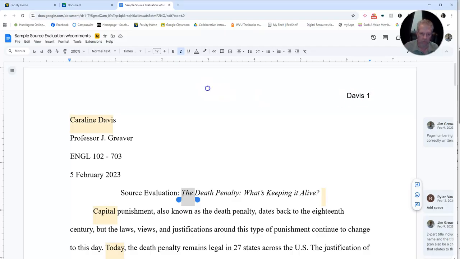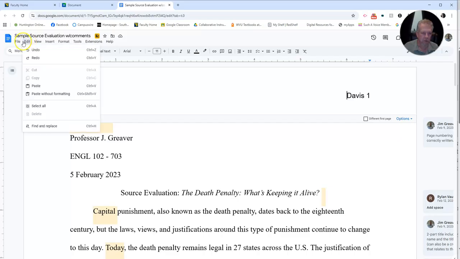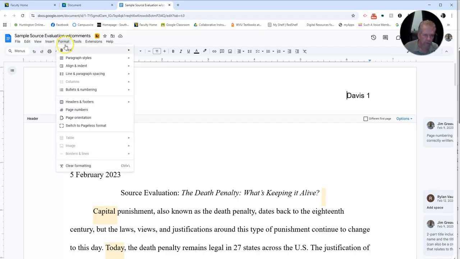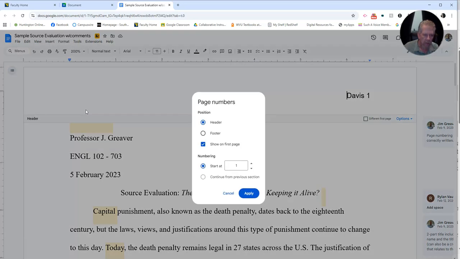Also don't forget that your last name and page numbering go up in the header. The way to do that is to go up here in the header, double click it, and it'll change like this, and you just type it in there. You have to use the page numbering function, which is right here under formatting. You go down where it says page numbers, and it will ask you if you want to put it in the header or footer. It needs to be in the header.